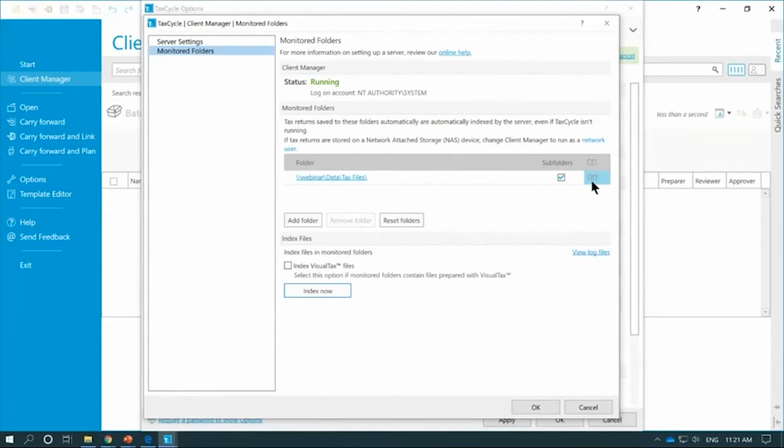What we can do is we can use this little wizardy button here on the right, and that will just go through and make sure that the Client Manager has full access to this folder. Again, it only needs read-only access. The Client Manager server does not update or save your tax returns. It just reads them. So as we can see here, this folder is accessible. There's 414 files in here. That's all great.